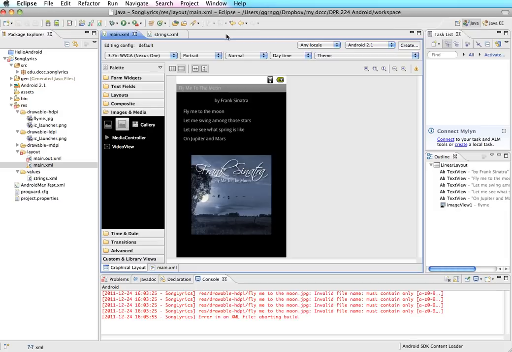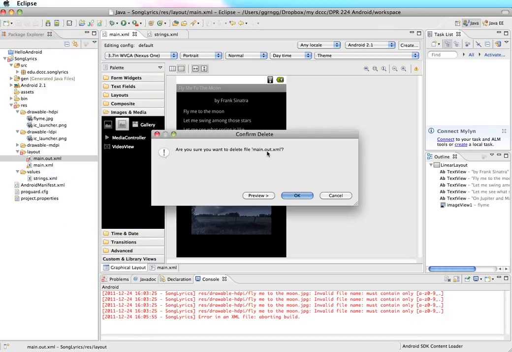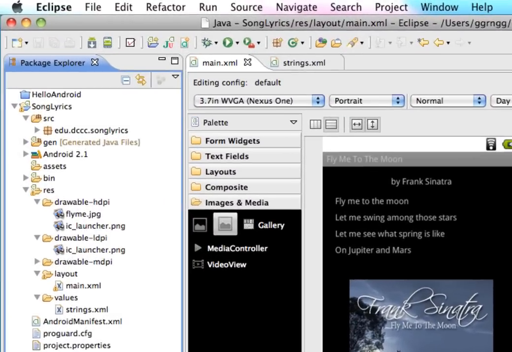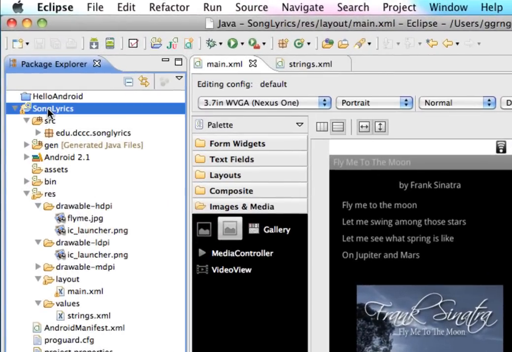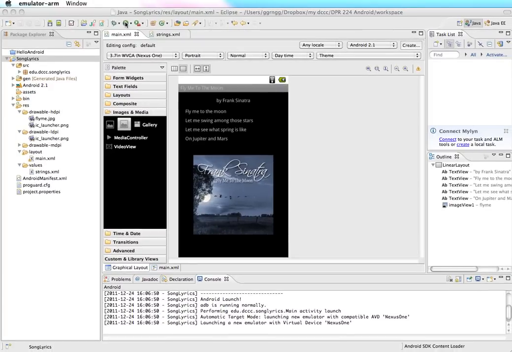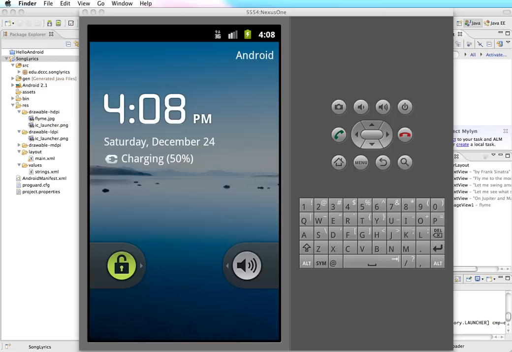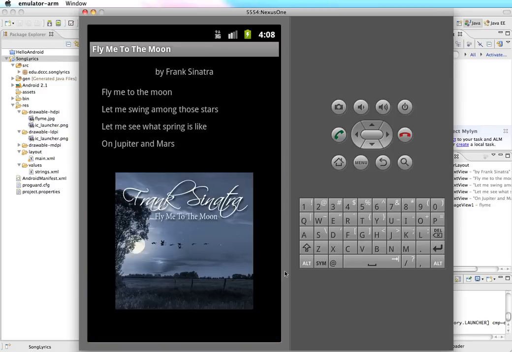And error in XML file, aborting build. Doesn't necessarily mean there's an error in this file, but we were trying to run this instead of the project. So what you can do in this case is close out this main out XML, and I'm just going to delete this main out XML file from the project. Are you sure you want to delete it? Yes. Now I come back up here and select my project file, because that's what I want to run. I want to run my project.